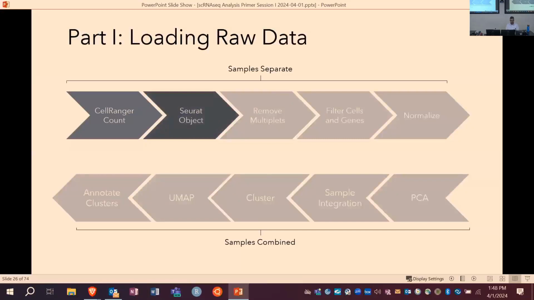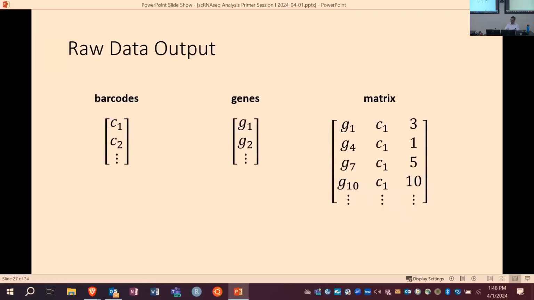Okay, so the first step that we'll tackle today is creating Seurat objects. I want to give a quick intro to the raw data and how it translates into a Seurat object, and then a little bit about the Seurat object itself.